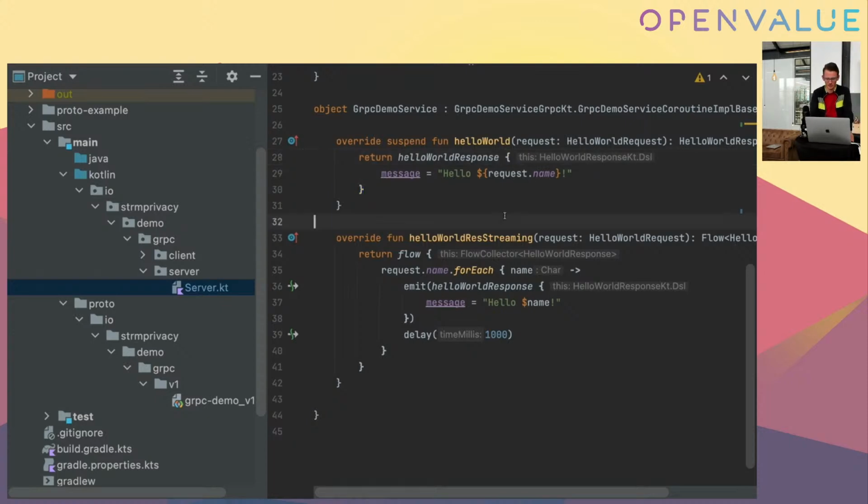The other one, the response streaming thing, uses coroutines. The other one also does it, but you can't really see it in the code, but over here you can, looking at the flow. What it does, it takes the name from the request and basically takes every character and with a delay of 1 second sends back one character at a time. A bit of a silly example, but at least to show the idea of streaming. Small thing to note here is that this uses the Kotlin DSL.